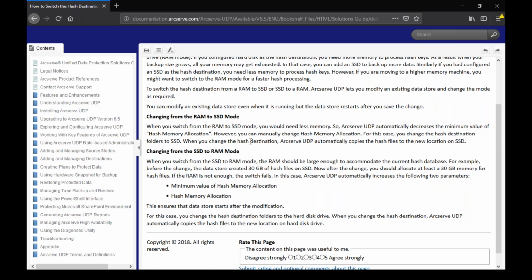So these steps are: if you are changing from physical RAM to the SSD disk, when you switch from RAM to SSD, you would need less memory. So UDP will automatically decrease the minimum value of hash memory allocation. However, you can manually change the hash memory allocation. For this case, you change the hash destination folders to SSD. When you change the hash destination, UDP automatically copies hash files to the new location on SSD.